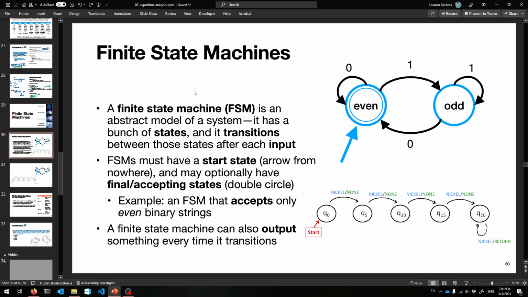But here's what a finite state machine is. It is an abstract model of some system, all right? And so it has a bunch of things called states. Those are the circular things, like that's an even state, an odd state. This is the Q0 state, the Q5 state. So those are states. And then transitions are ways to move around between states.